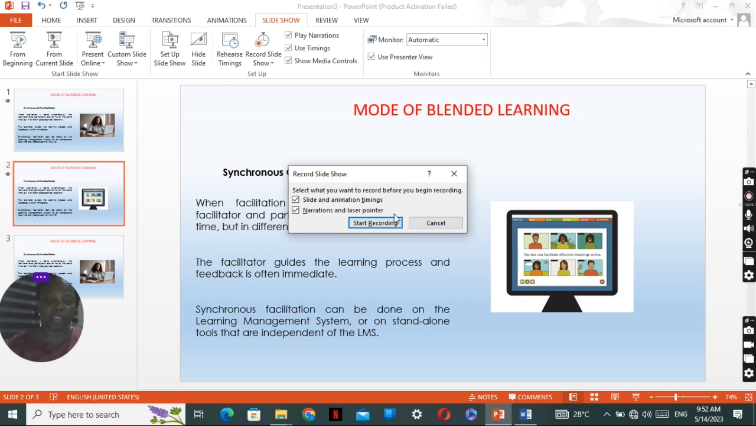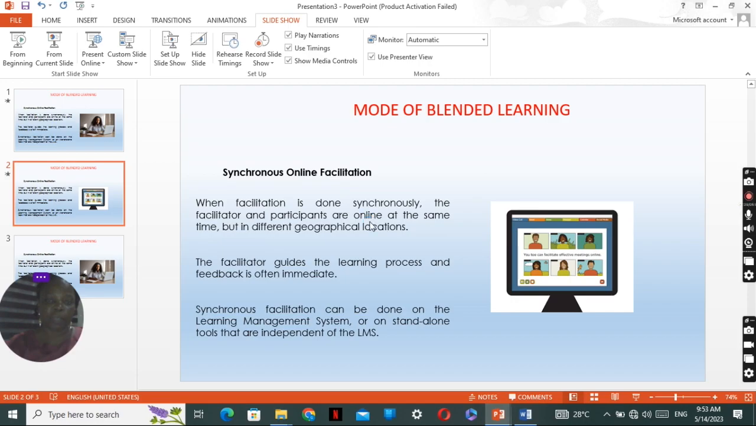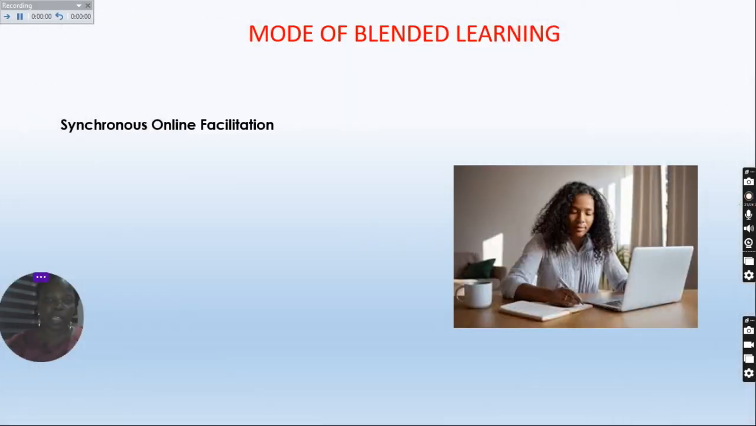Now you are ready to start recording. Before you start recording, make sure that these two check boxes are highlighted: slide and animation timing, and narration and laser pointer. If they are not highlighted, click on them to highlight or tick them. Then start recording. Now, you can start.